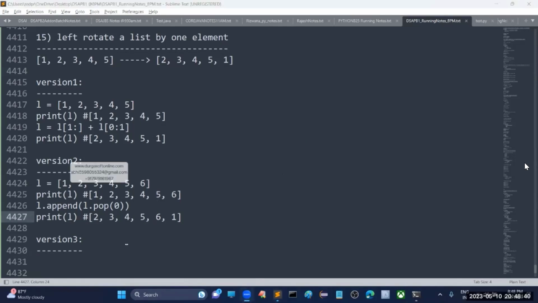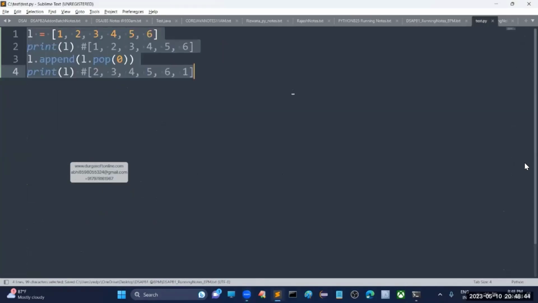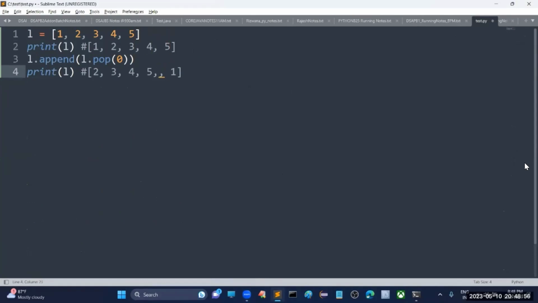Let us go for, sir, the third version. I want to take my own implementation. How can you do it? Okay. Consider a clock as an example. Sir, I will take only 5 digits, 5 numbers. Now what we have to do? Sir, I need to write my own function. So I will call that function, let it be left rotate by one element. I will pass the list.